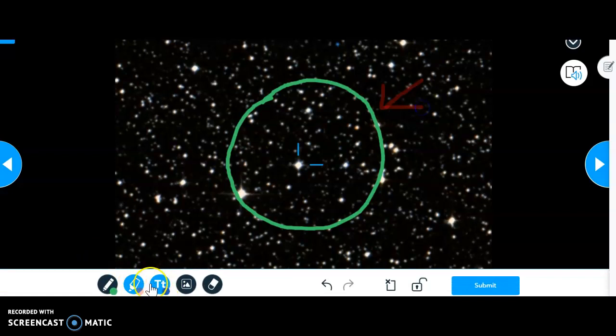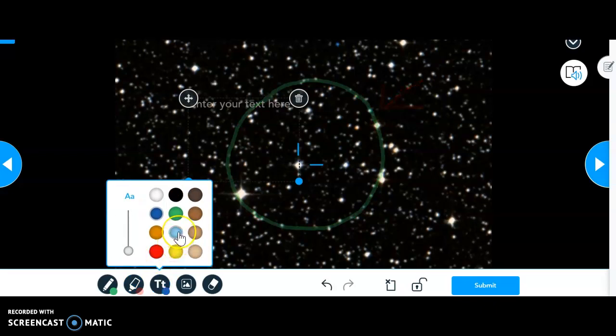And this button right here is really nice. It's a text tool, the button with the T's on it. And so when you use the text tool, you can pick your color, and it brings up a box and says enter your text here. By clicking here, I can type in my text.